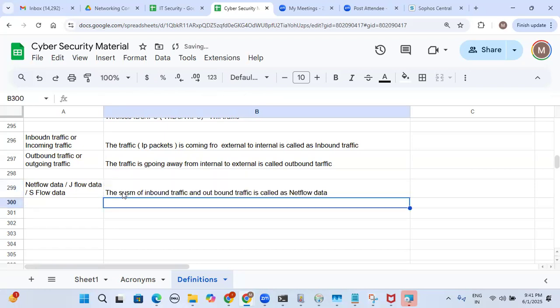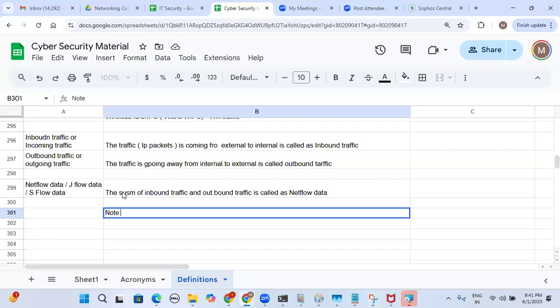Now, why do we call it J-Flow data or S-Flow data? NetFlow data is Cisco terminology. Cisco is one of the biggest networking companies worldwide. So Cisco defined NetFlow data, meaning: if in our organization we are using routers and switches, that traffic we can call NetFlow data. For example, I purchased one Cisco switch and one Cisco router. How do this switch and router look?